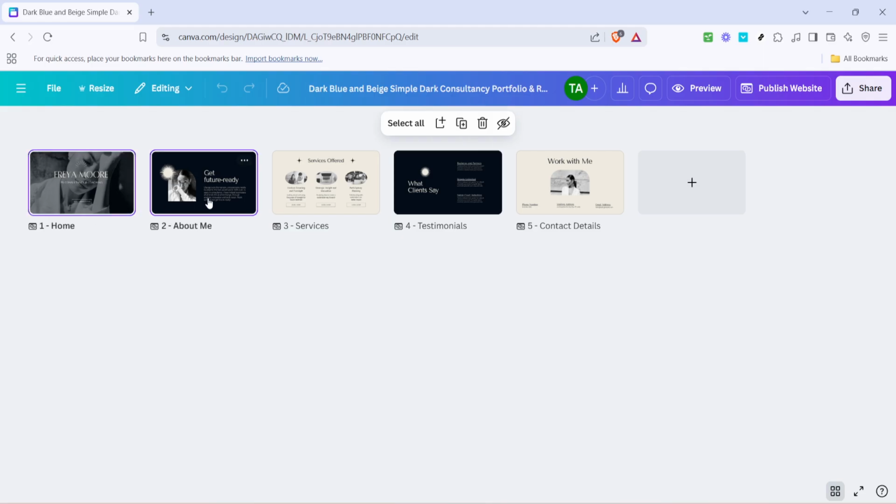As you click each page while holding down the Shift key, you'll notice they become highlighted or selected. This is Canva's way of telling you that it's got your pages selected and ready to be manipulated together. An important note here, if you accidentally select a page you didn't mean to, don't worry. You can simply click it again with the Shift key still held down and it will deselect.